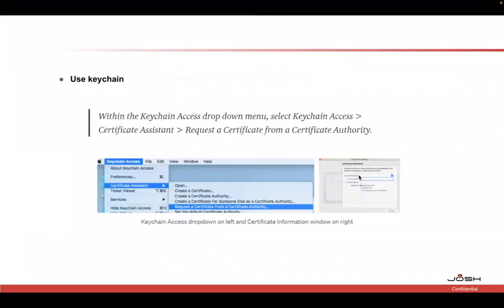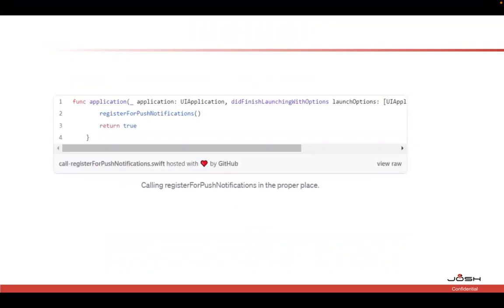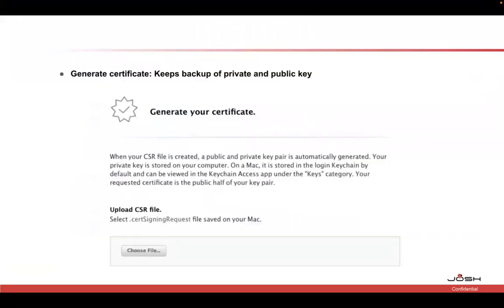To create any new certificate, we have to create one CSR file by using Keychain, and we need to provide that CSR file while creating the new certificate. Once you click on generate new certificate, it will ask you to upload the CSR file. Once you upload the CSR file, it will create the APNS certificate for you, and you can download that certificate and place it in your keychain.